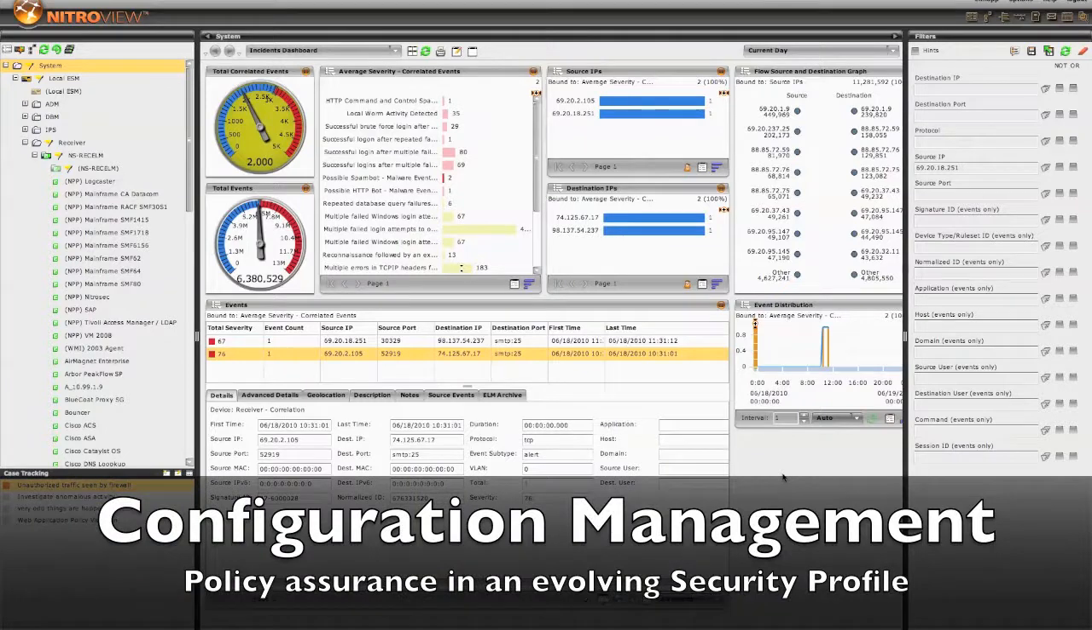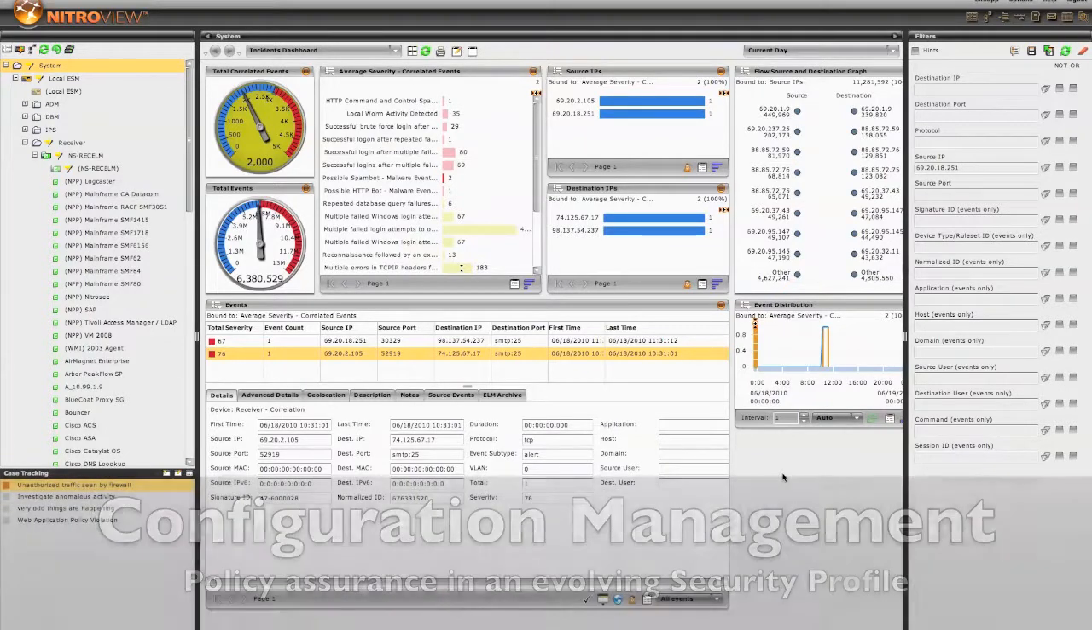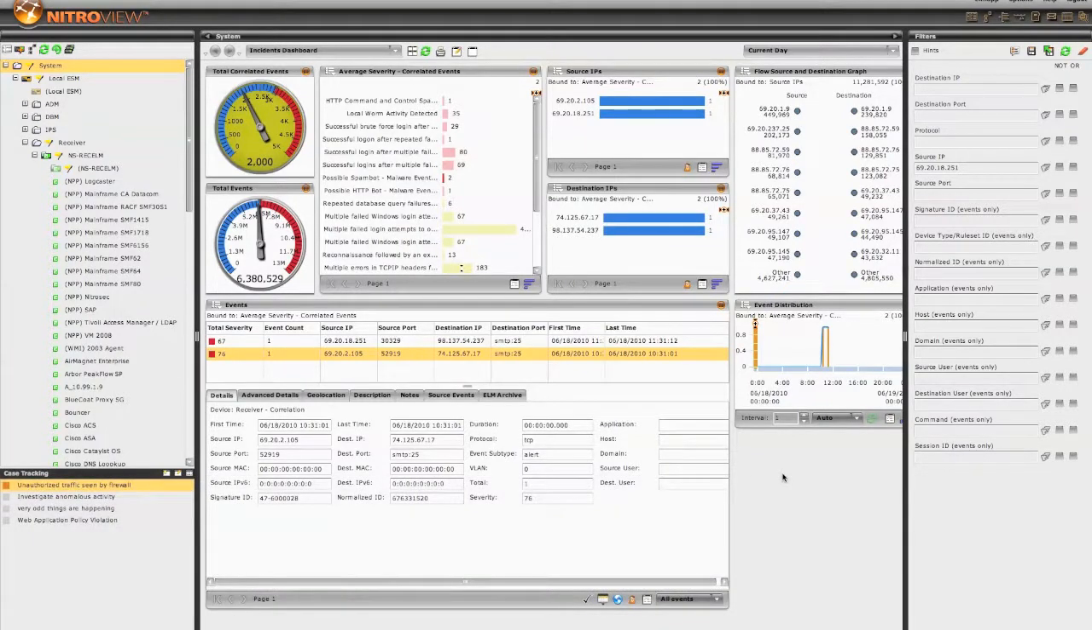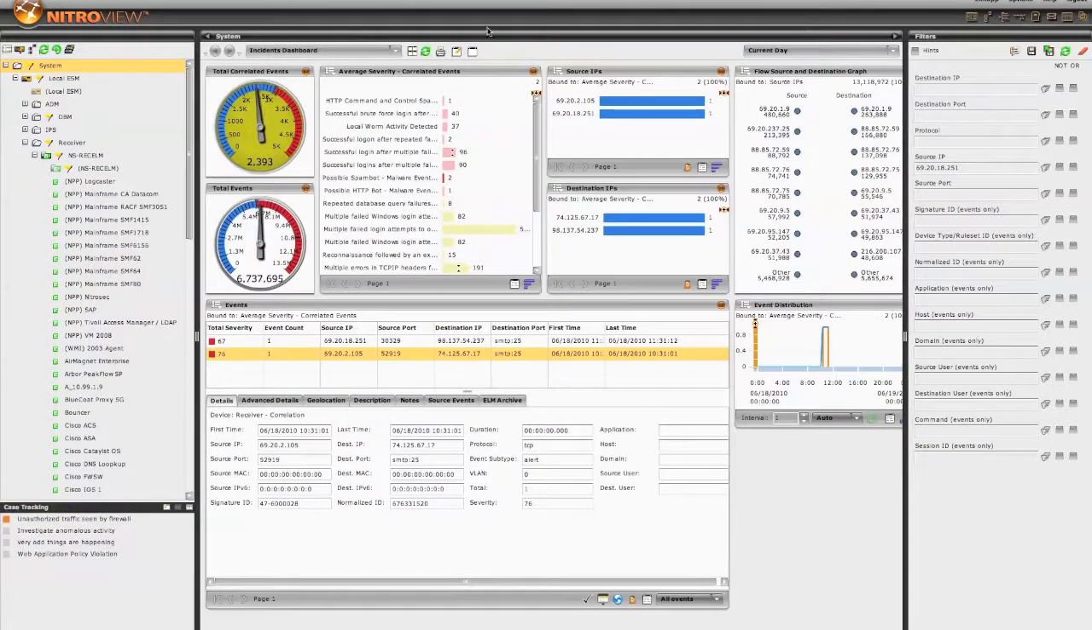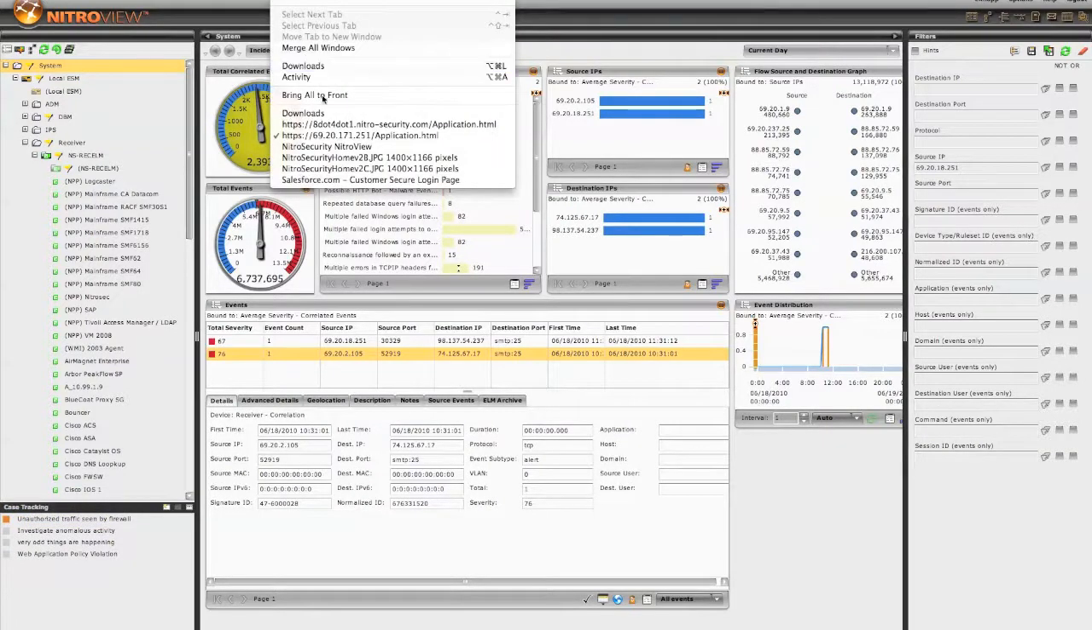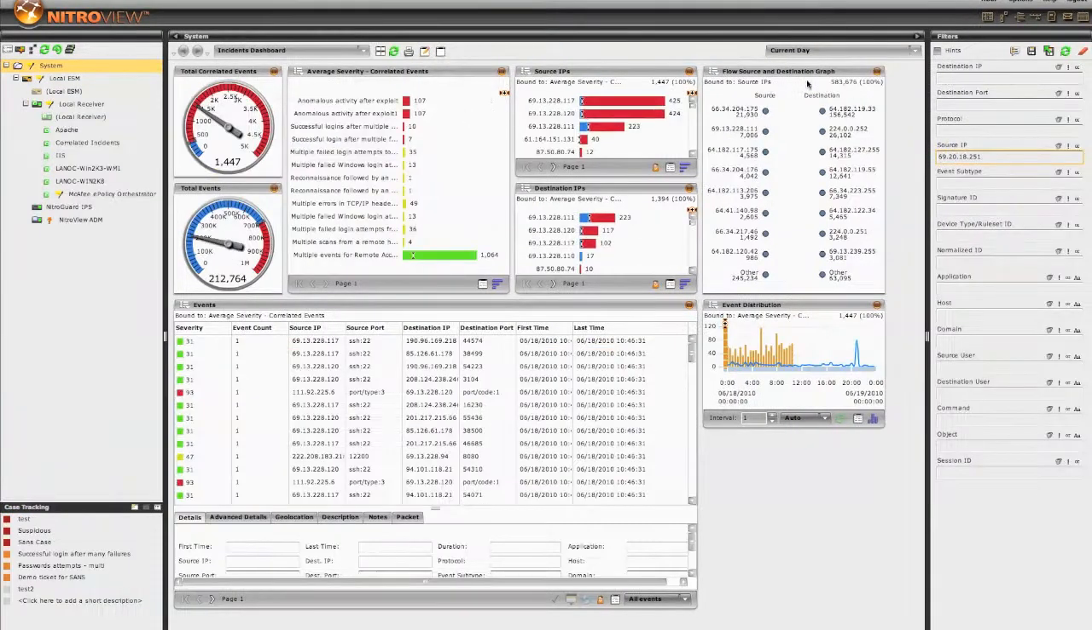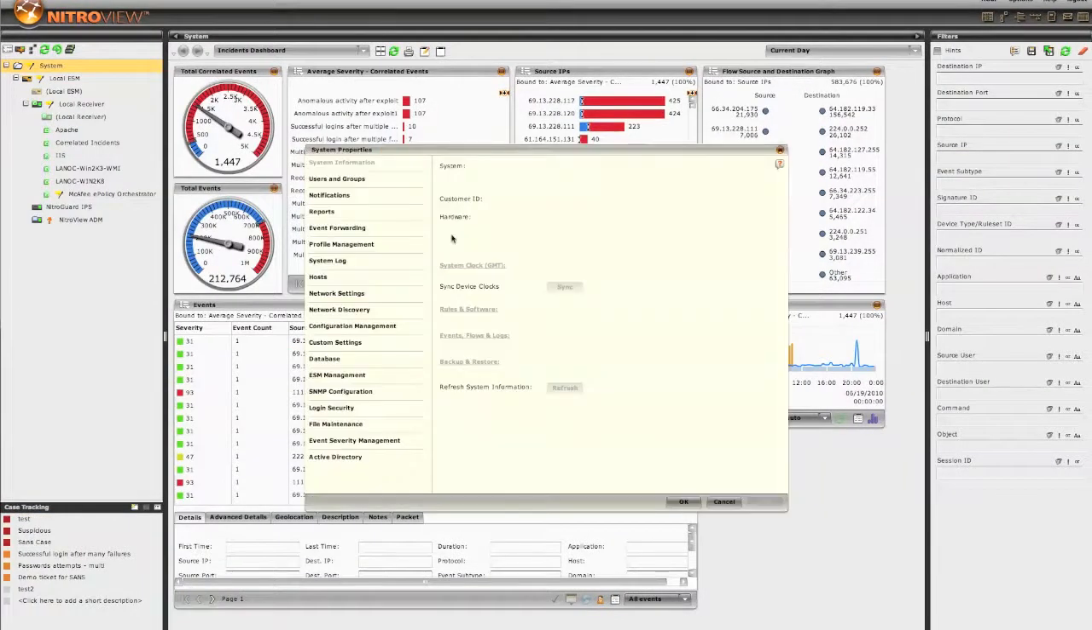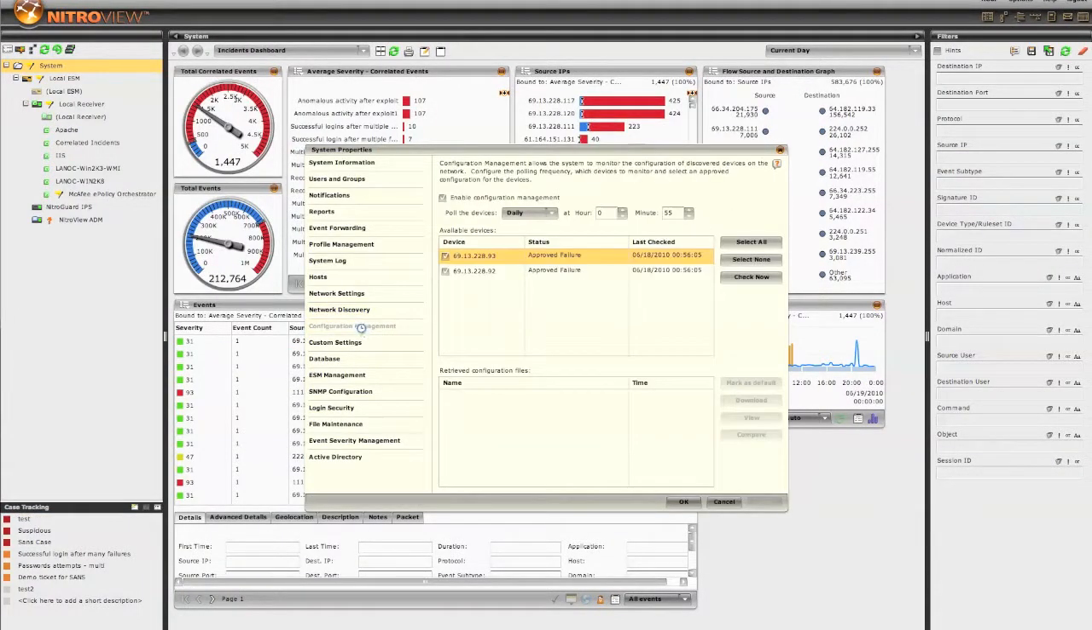So now we've seen how we can detect threats, how we can dynamically strengthen the perimeter defenses using blacklist capabilities built within ESM. And all of this helps to reduce the risk that your network is exposed to. However, once all this configuration work has been put in place, you also need to make sure that those configurations themselves don't change. And the way we do that is using the configuration management tools built into NitroView ESM.